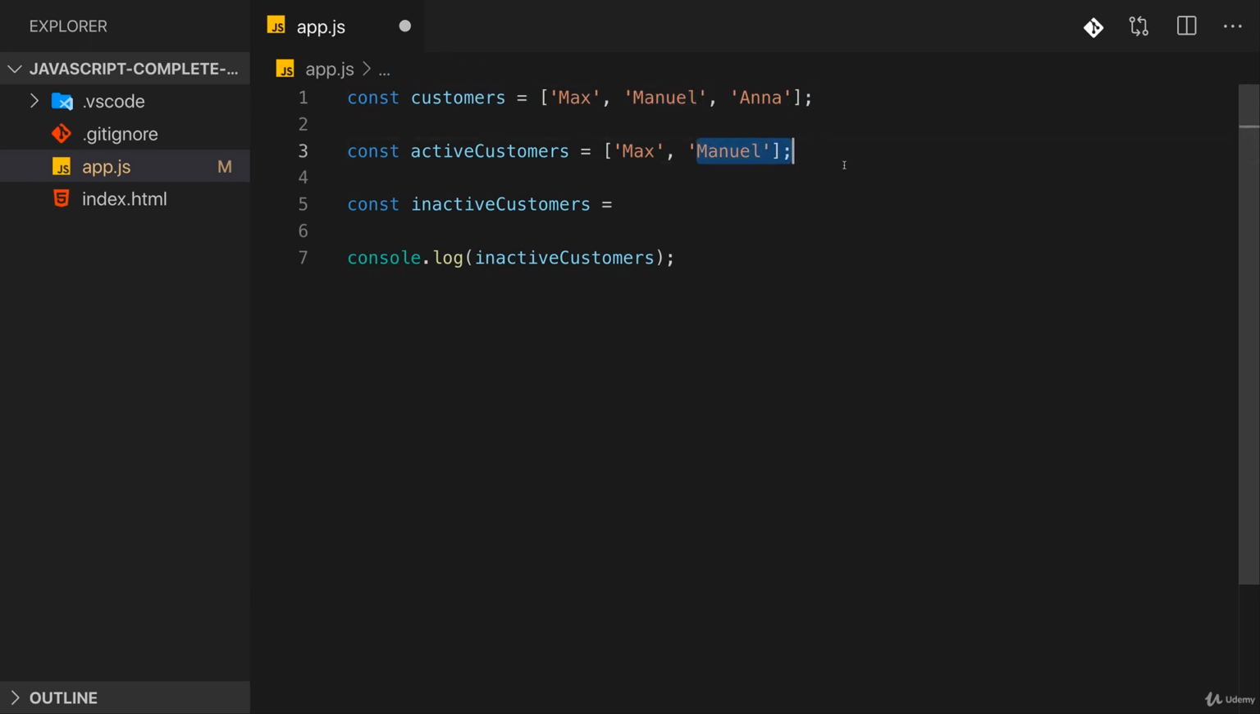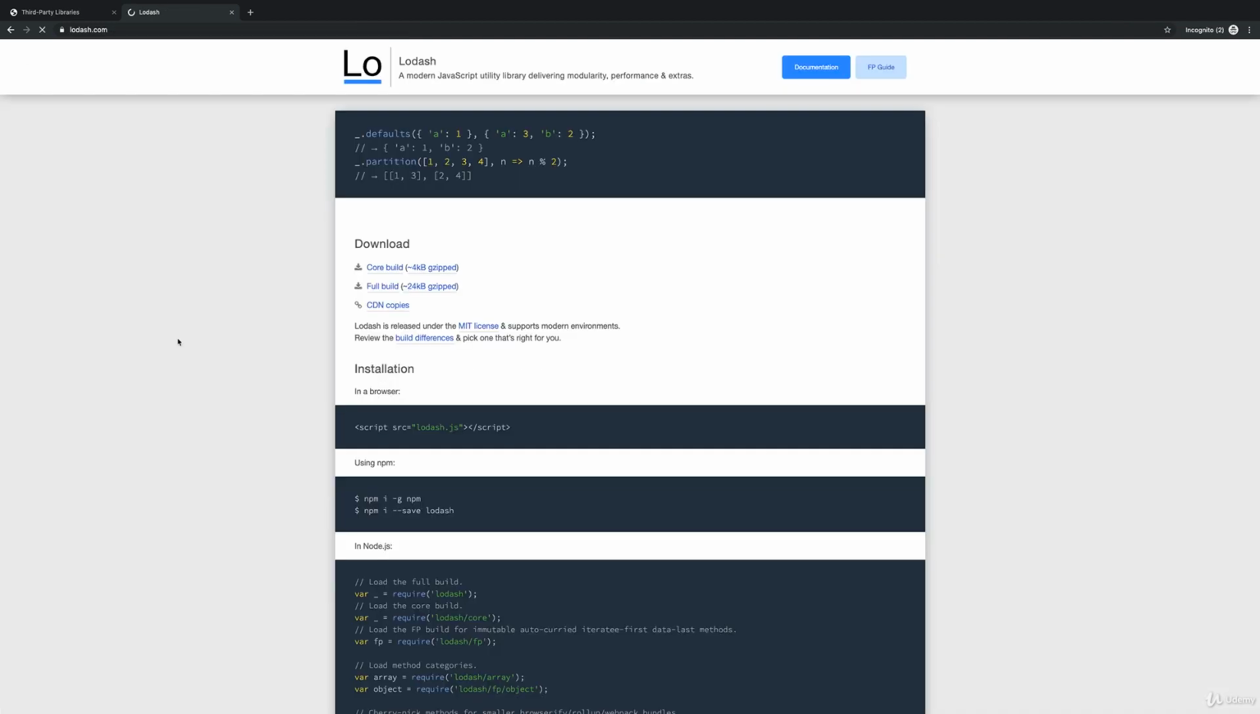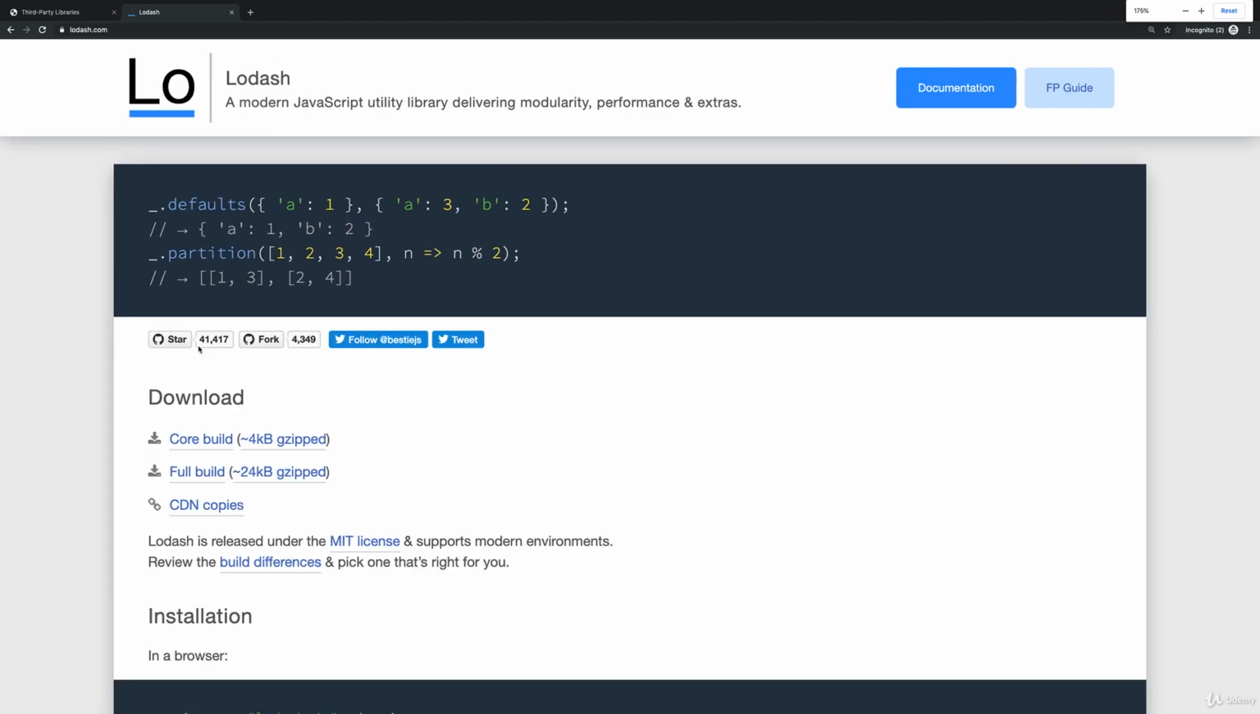Now, we absolutely can write such a function on our own, but this is a typical use case where we might want to use a third-party package. And for this specifically, we could use a package called Lodash. You can just Google for Lodash. It's a quite popular JavaScript package, and you should find lodash.com. This is the official page, and there you find an explanation of what this JavaScript utility library is all about and how you use it.